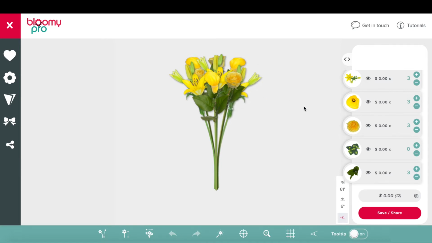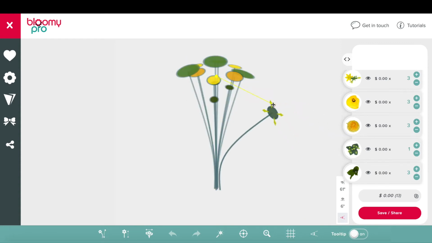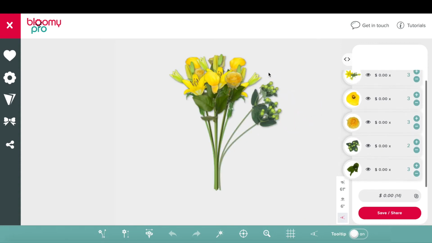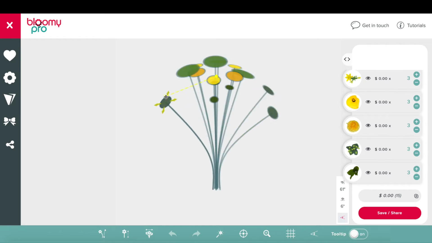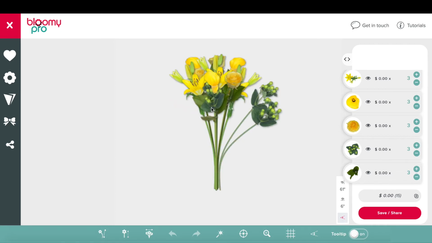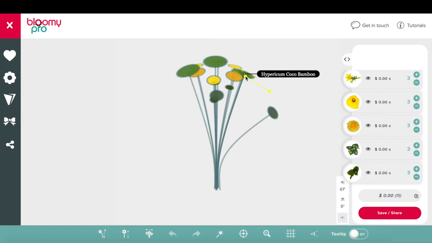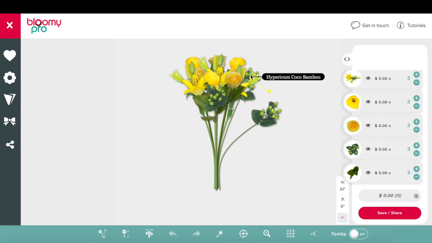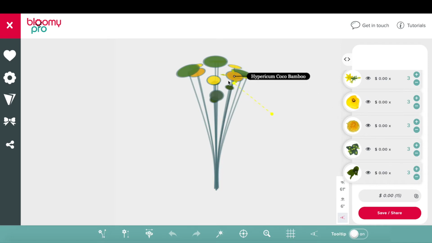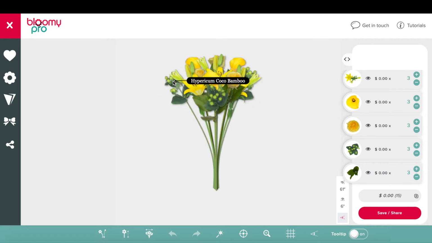Now we are adding the hypericum. First I select 3 hypericum, put them randomly, and then I blend them into the bouquet. With that, also again using the shift button, click it once so you can actually see the material, in this case the hypericum, where it goes in the bouquet. That's easier, so you really can see if it's in front or behind the flower, to create the actual look you are looking for.